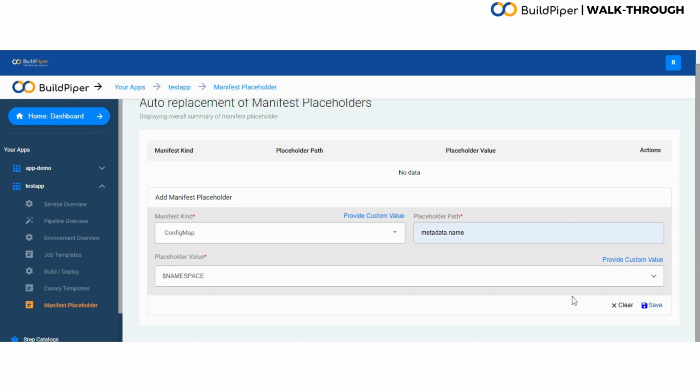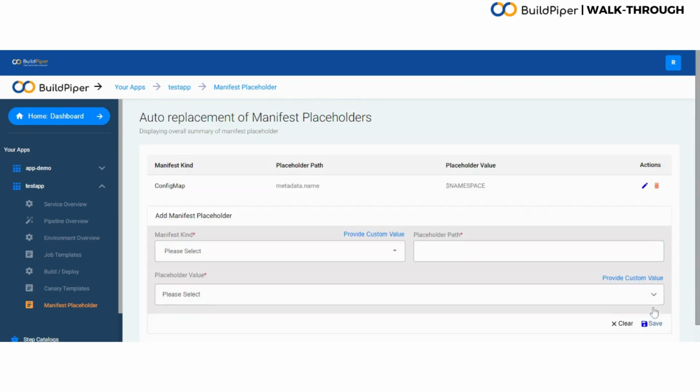On the other hand, if the users want the placeholder values to remain the same, they can specify the static variables. These do not change with respect to the environment. Finally, click on Save to continue and to auto-replace the placeholder value. As you can see, here's the manifest kind placeholder path along with the value that you have updated.